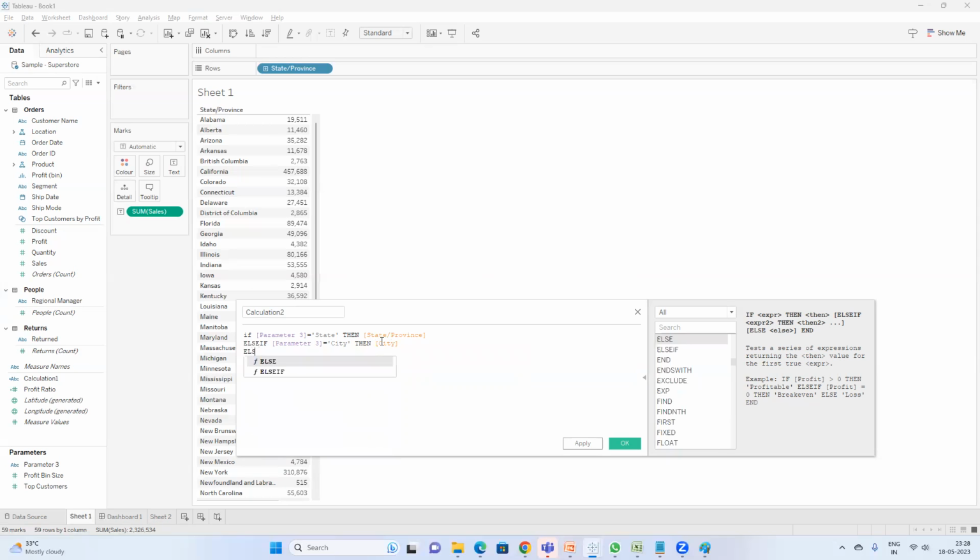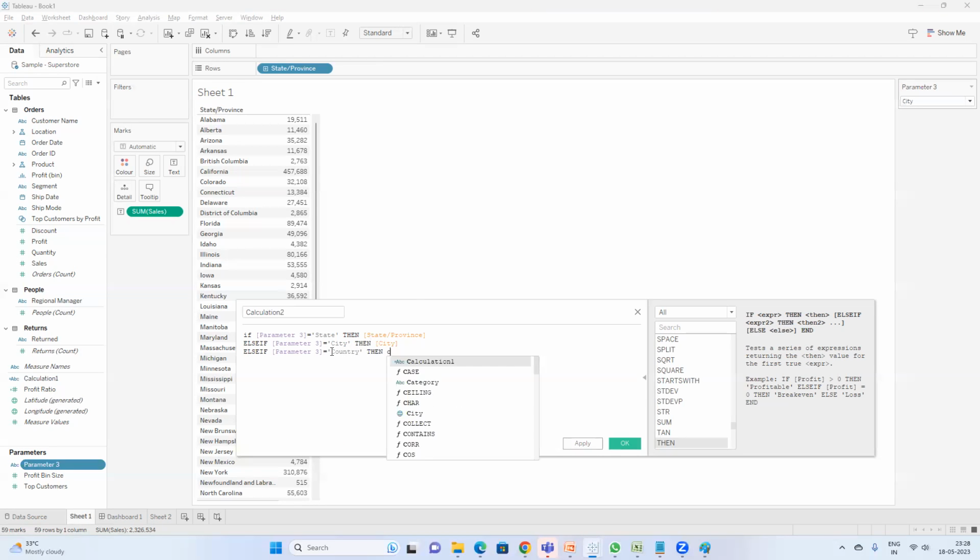Else if parameter 3 equals city and country, so whenever I have selected country, then country. So this is the calculation. This is swap dimensions, which we have already discussed.